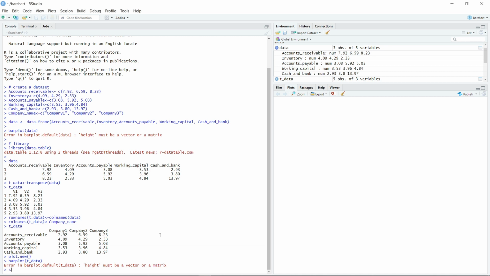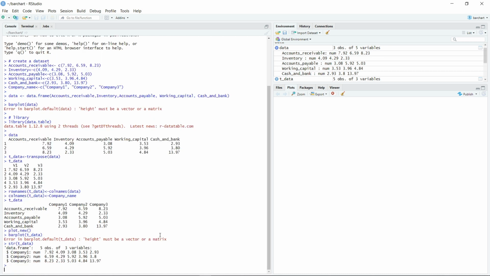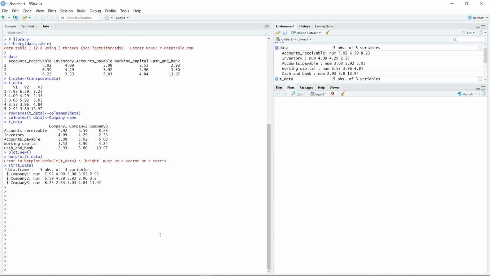So my structure for my T data looks as it shows here. It is a data frame of 5 observations of 3 variables, and they are numerical. So, okay, nothing strange there, but it will still not plot it in 3 dimensions because it has the labels, which are the company names, it has the values, and it has the variables. So it's 3 parameters. It needs to pivot it.